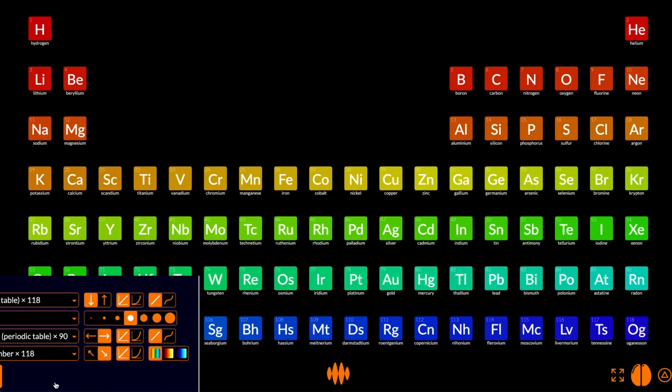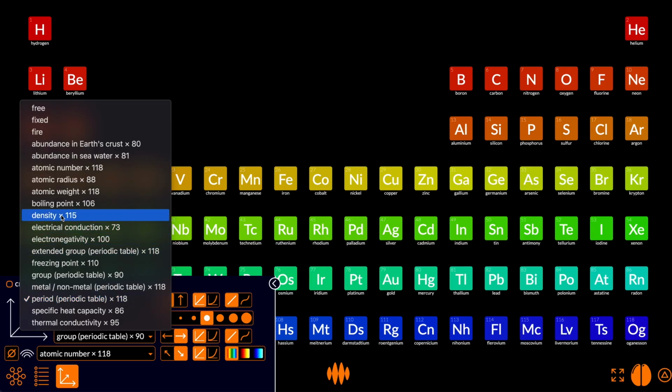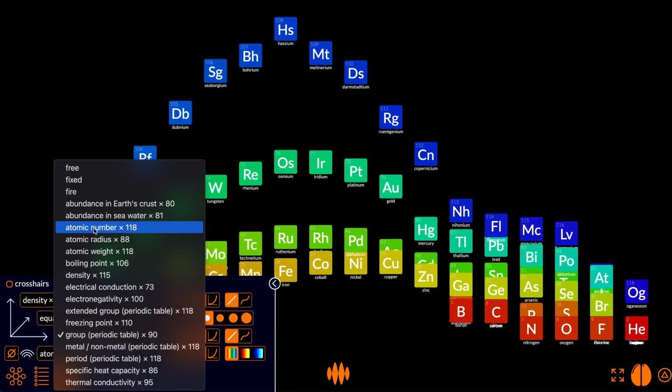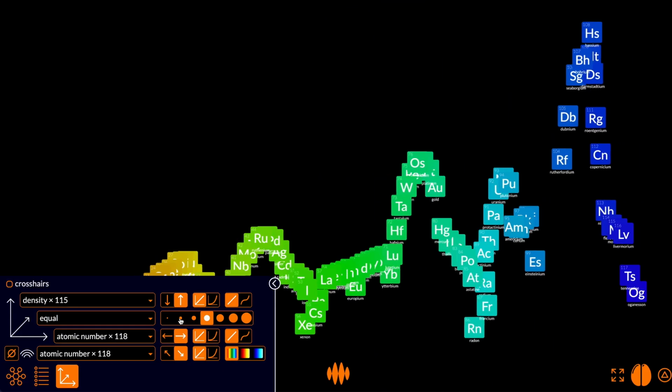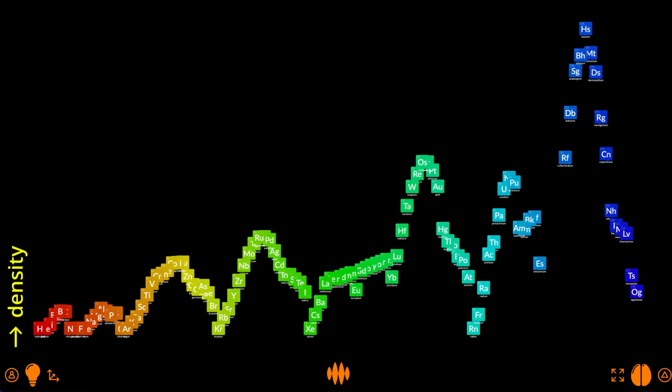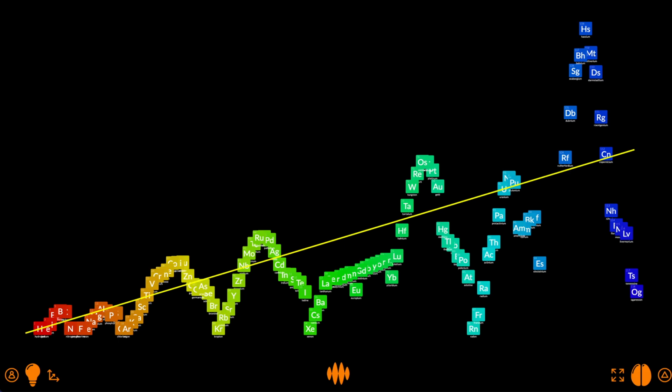And that's just the start of it. The periodic table is not the only way to arrange the elements. If I select density on the vertical axis and atomic number on the horizontal axis, and reduce the size of the nodes a little, we get a plot of density against atomic number. This is a fascinating plot. Why is it so spiky? Why doesn't the density of an element simply increase with the weight of the element?